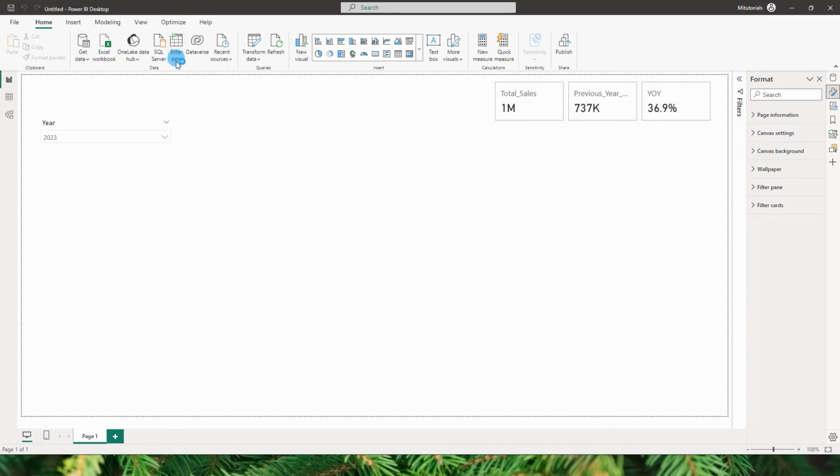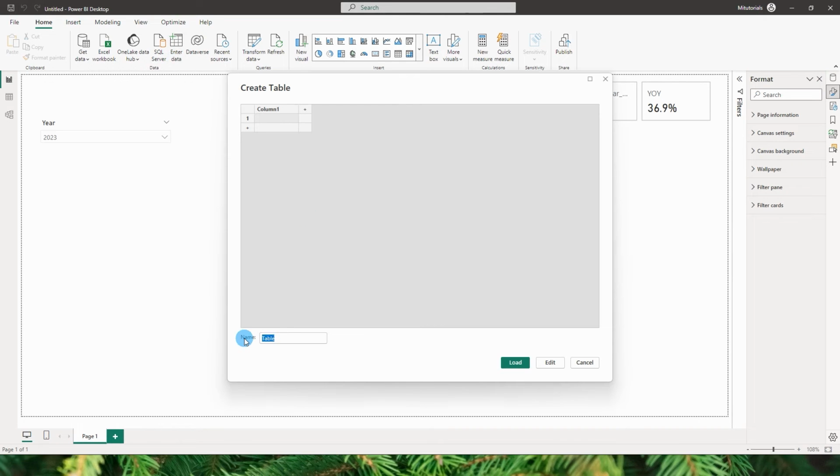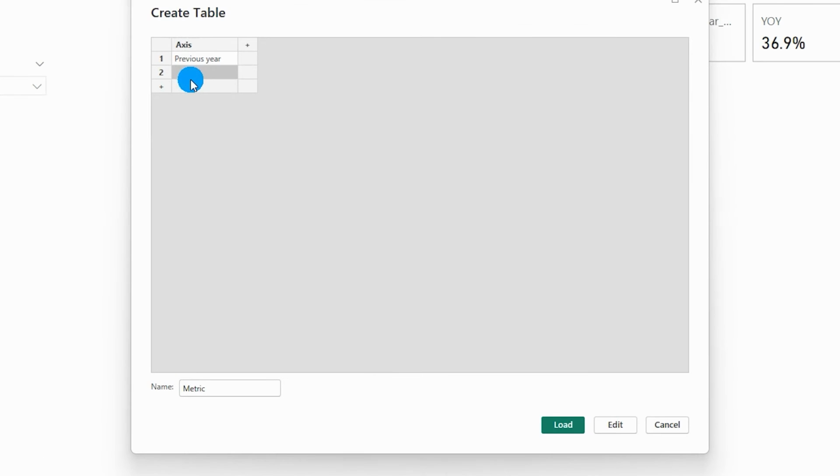I'm going to create a new table over here and I'm going to call this table metric. And the first column here, I'm going to call this axis, and my first row over here, the value is going to be previous year. The next row over here, I'm going to leave that blank and I will explain why I'm doing this. And then on the third row, I'm going to call this selected year. And let's add another column here called order, and then let's order them as 1, 2, and 3. And then I'm going to click on load.